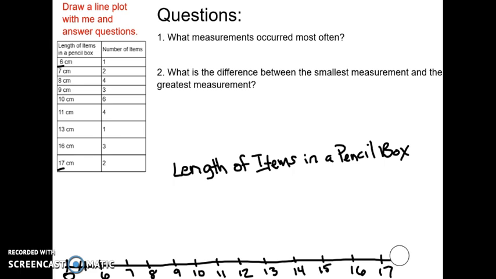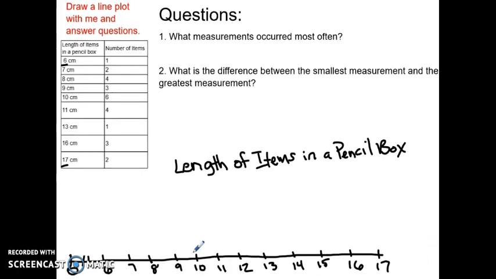Once I'm done with that, I'm going to label the numbers. So remember, these numbers represent centimeters. So I'm going to put a C and an M for centimeters. Now, I can start charting out my data. So for 6 centimeters, we have 1 item. So above 6, I'm going to put 1 X.